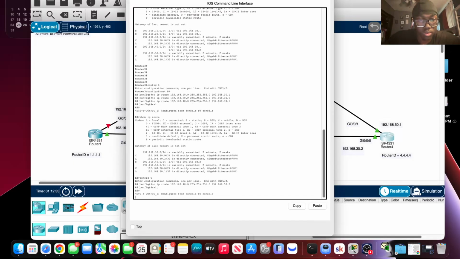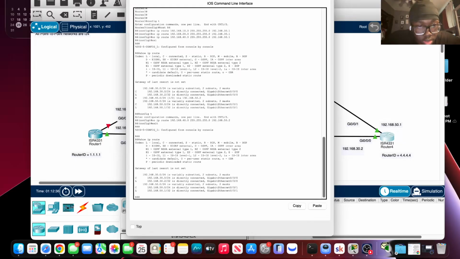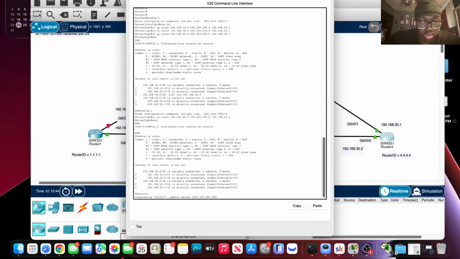Exit again. We're gonna check our IP route again. We're all good. Now it's gonna set up our OSPF. Type too fast. Gotta be a little patient here, guys. And this is why you should pay attention to what you're typing. That's my fault. Man.